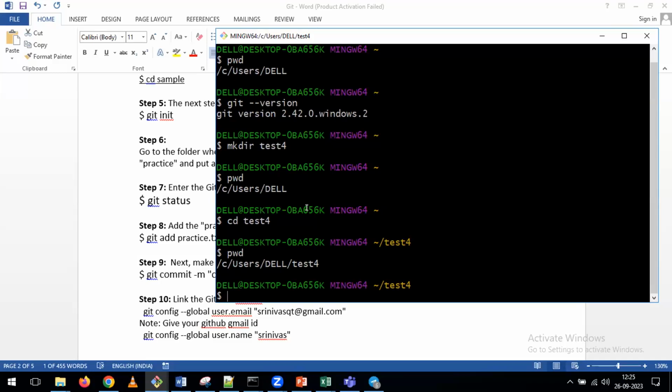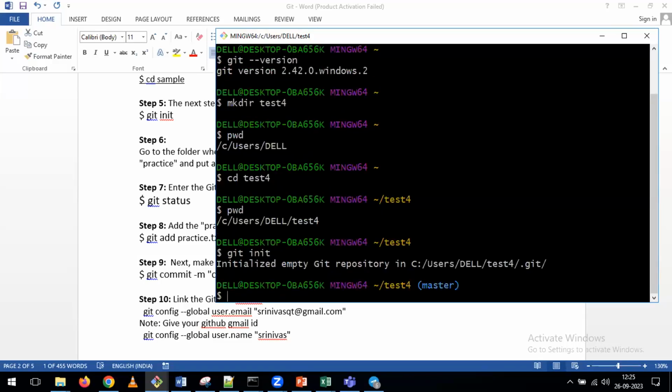In the same way, here also we have to perform the initialization. To perform the initialization on top of this folder, we just have to give the command git init. Please give this command. With the help of that, we can initialize Git on top of your test4 folder.